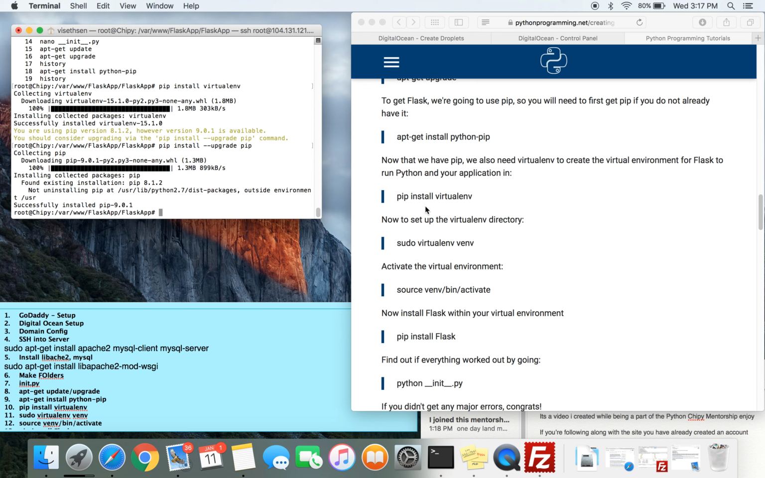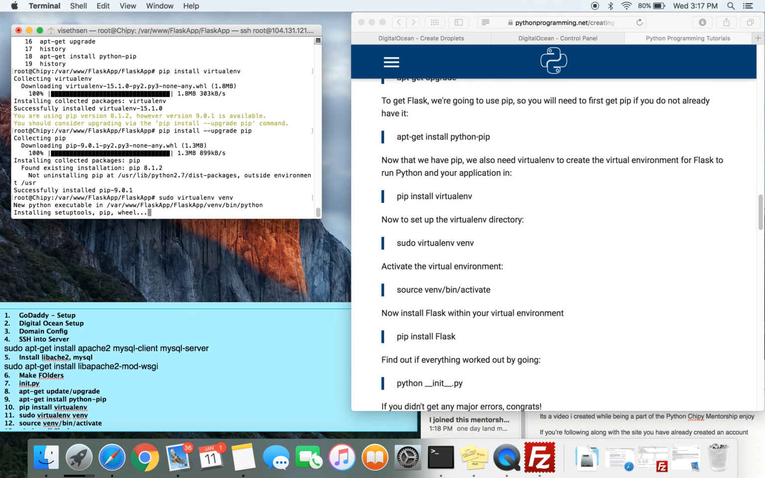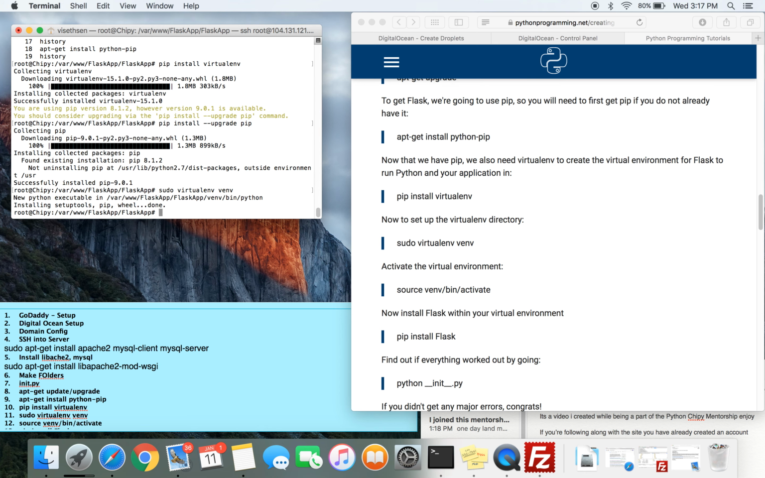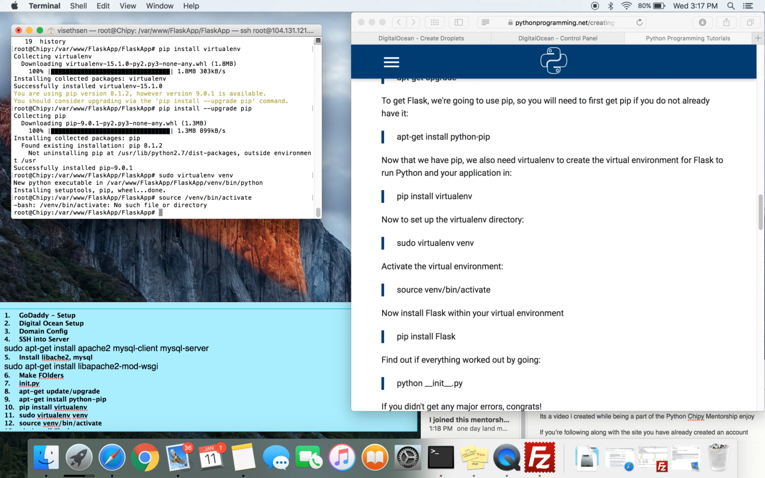So you've installed it, and at this point, you're gonna create a virtual environment called venv. And now you're gonna activate venv. Source venv.